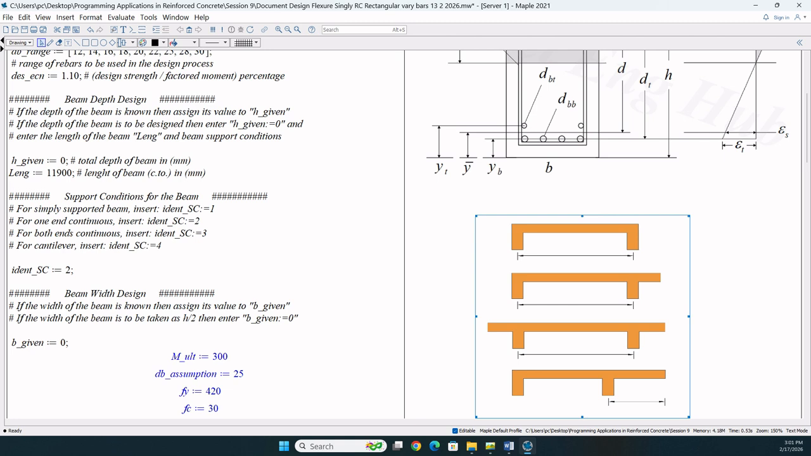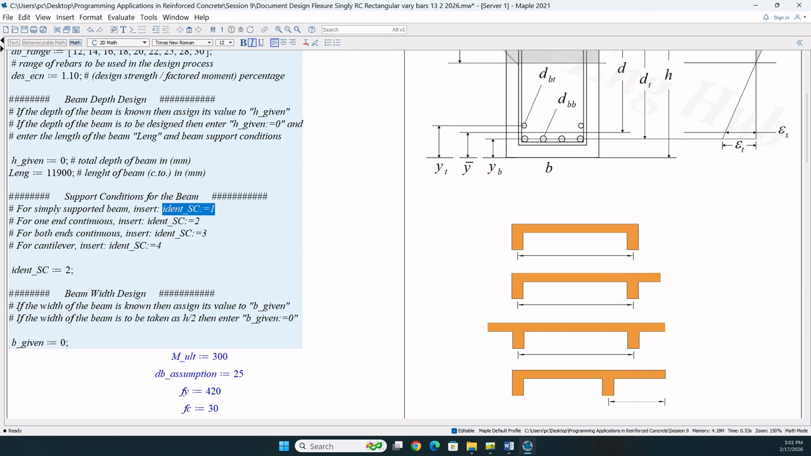According to the ACI code, the span that you are looking at can be simply supported. It can be one end continuous, both ends continuous, and the beam could be a cantilever. The user specifies which support condition is to be used by determining a numerical value for the parameter ident support conditions. It can take the values 1, 2, 3, and 4.